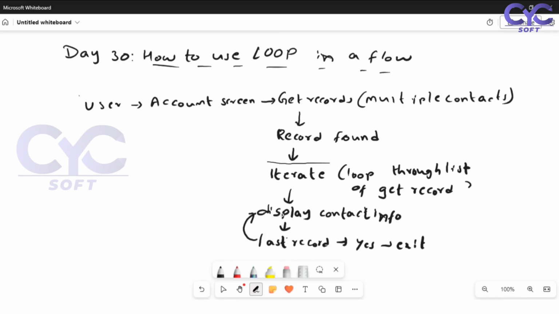First record comes here. It checks whether it is the last record or not. No, it is not the last record, so it is going to display the second record. Again it checks whether it is the last record. No, so it goes to the third record. Again it checks the fourth record. Yes, the fourth record is the last record. Exit the loop. That's it. If the record is not found initially itself, then display the error message. Error message here. That's it.